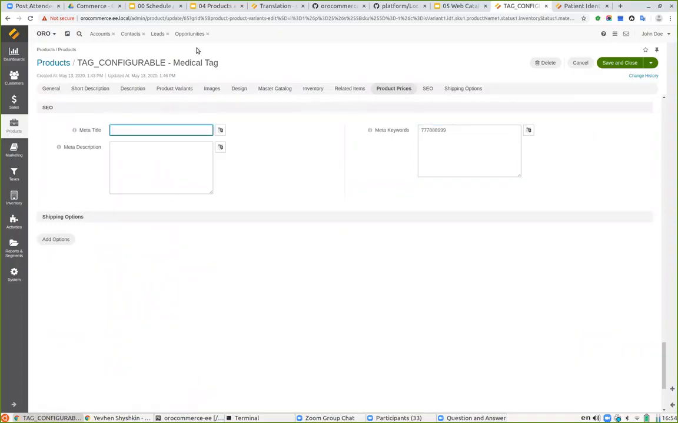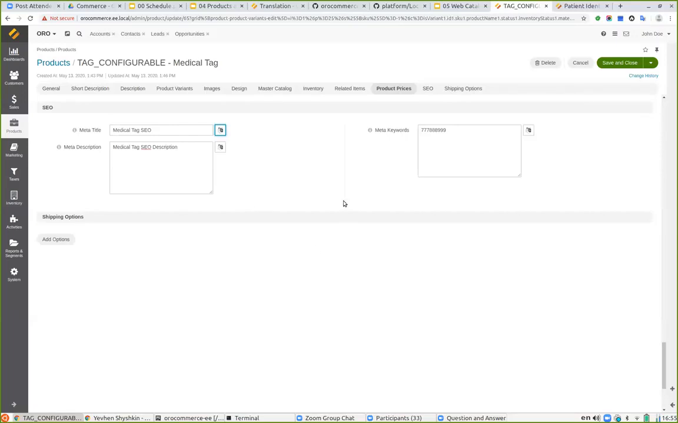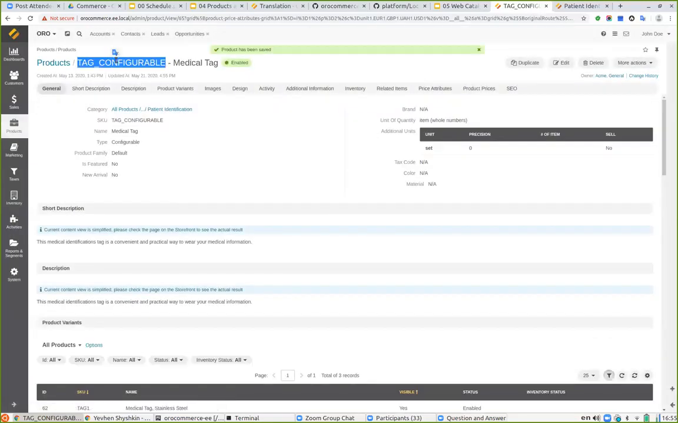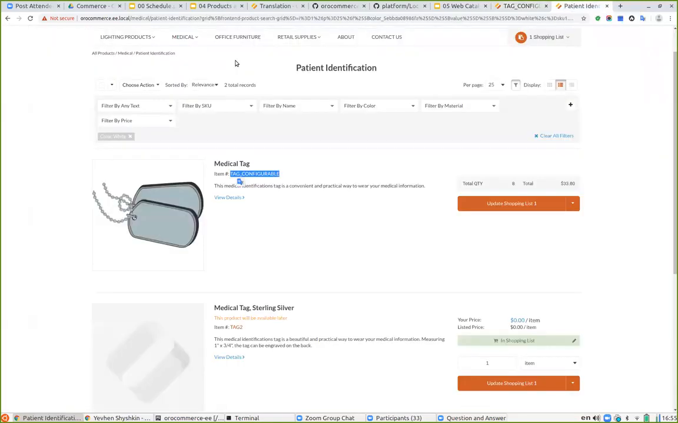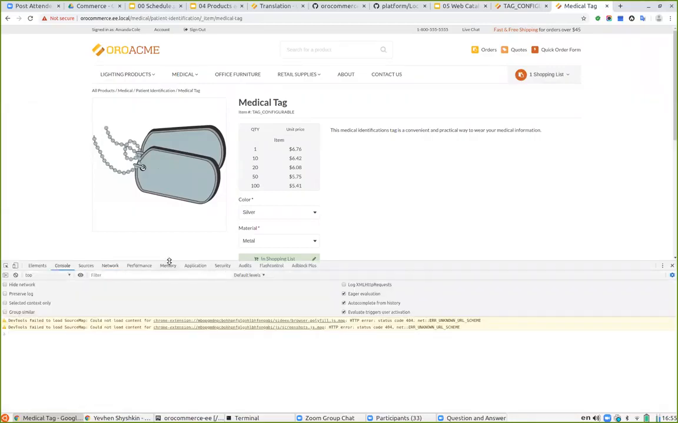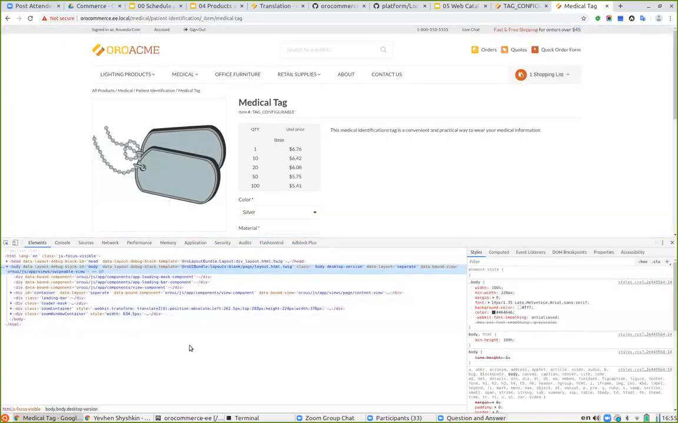And we can also specify a meta title, meta tag SEO, and we can also specify a description, meta tag SEO description. Again, all these options are localizable, so you may set it different for different localizations. Let us save it. Now let's go to the appropriate page at the storefront and see what is going on. So we need to go and try to find appropriate meta tags, because as we have seen, it uses them by default.